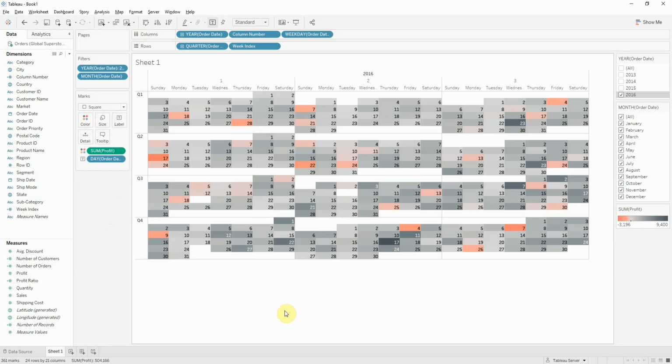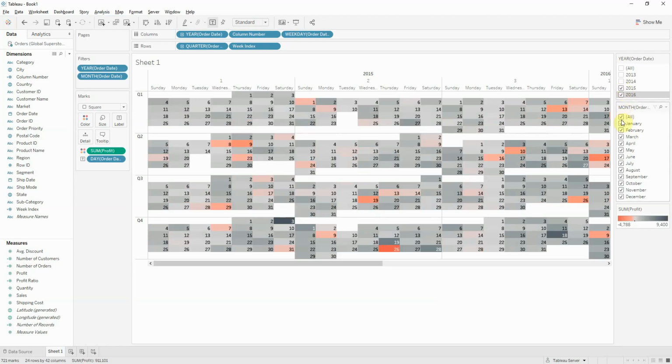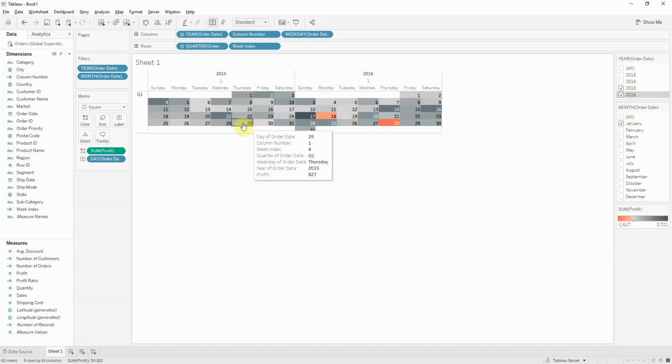And now we get to see our 2016, and we can easily find the days in which we had low profit. We can also compare. So let's say we can select 2015 and only January. Then we compare the 2 months. And we can also add something else.